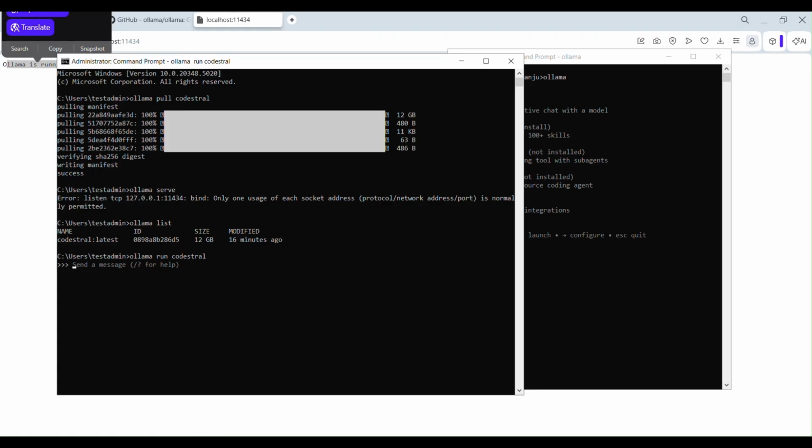I'll just put in: write a PowerShell script to list all Azure virtual machines. Okay, so now I'll just give that. It will take a bit of time and it will start answering us. Depending on your laptop capacity and your jump host capacity, the response will be much faster. Since I'm using the basic jump host, it is taking a bit of time for us to look through this.